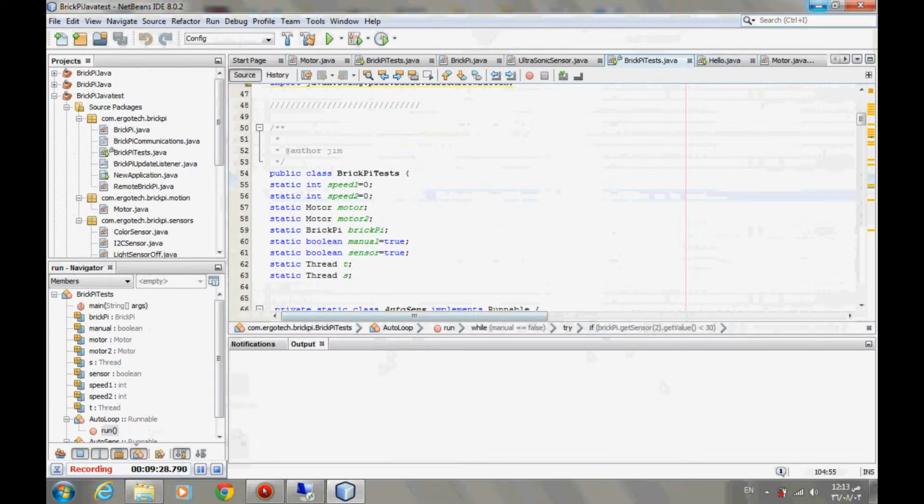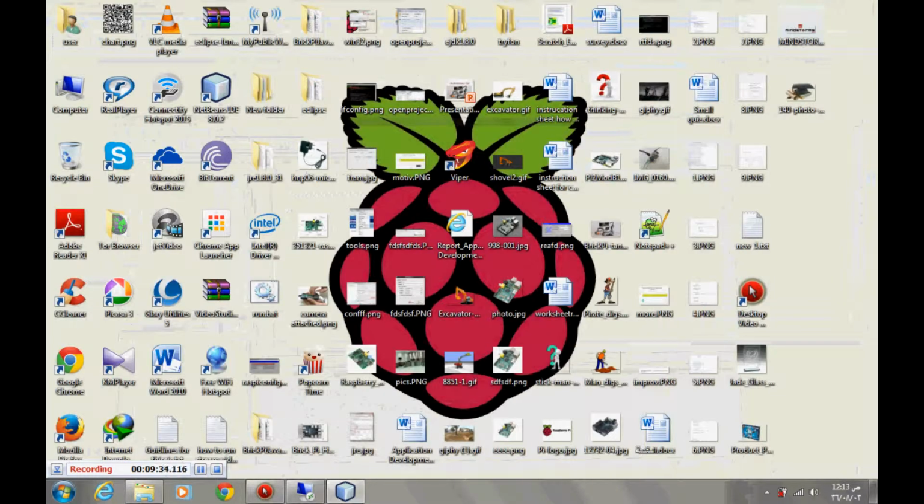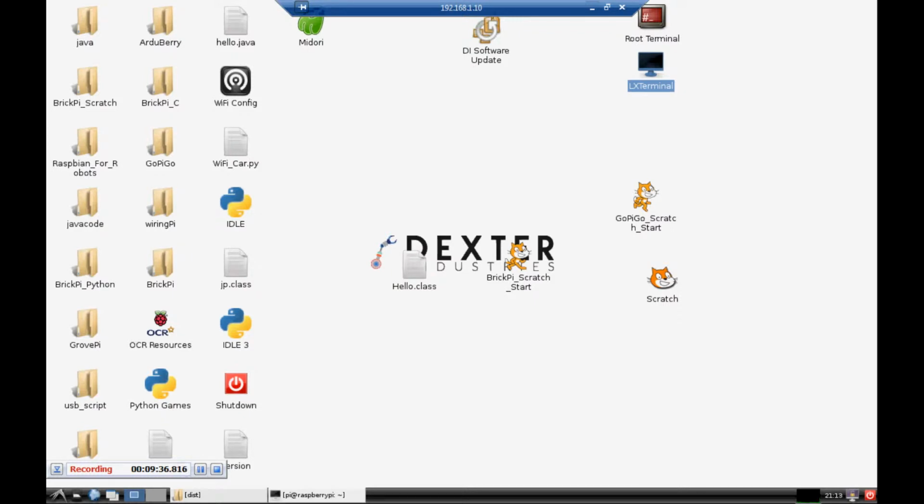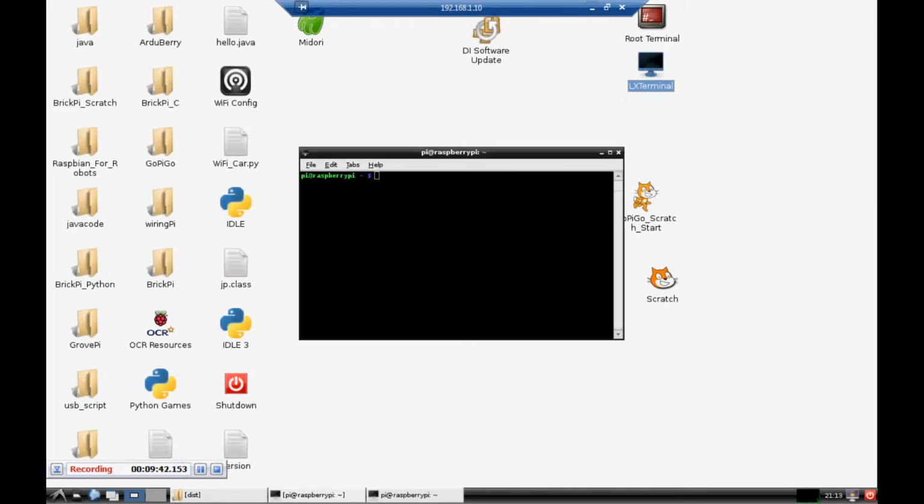Now we'll move to the practical part and do a demonstration of this robot. Through NetBeans, I already sent the executable file to the Raspberry Pi remotely. It's in the folder reached by: cd NetBeansProjects, BreakByTest, slash dist.